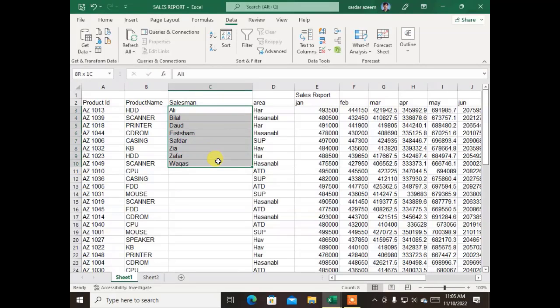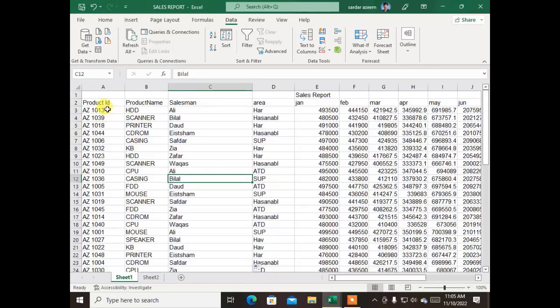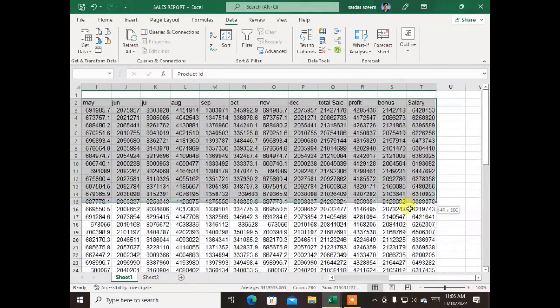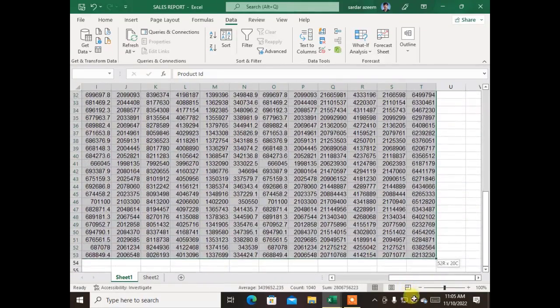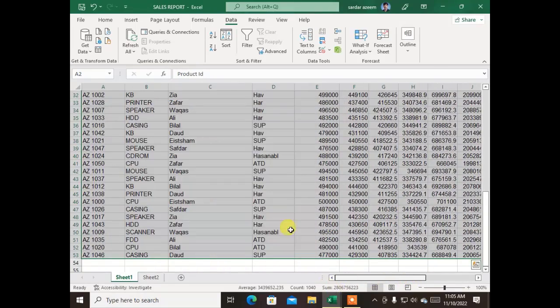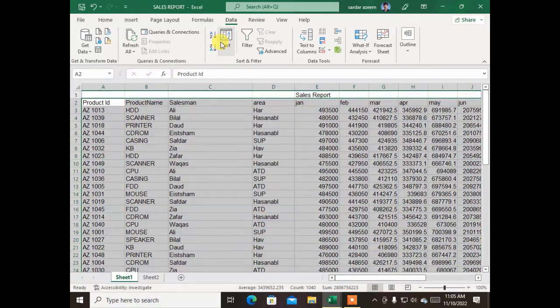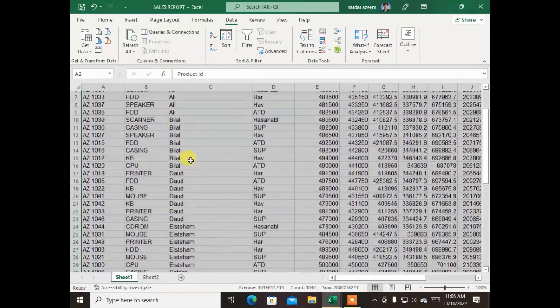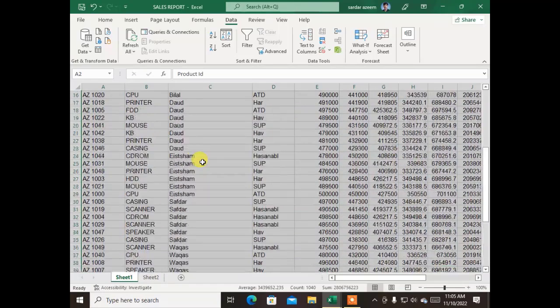Now I want to apply the subtotal. Subtotal means a separate total for each salesman. For that purpose, first of all, we will select the data. After selecting the data range, we'll go to the Sort command. We'll sort our salesmen in ascending order, A to Z, and click OK. You'll see A, B and so on up to Z.